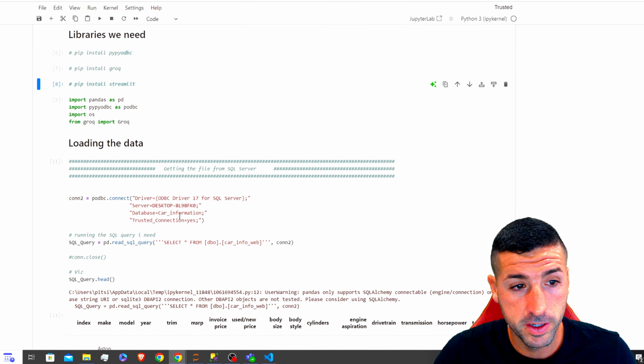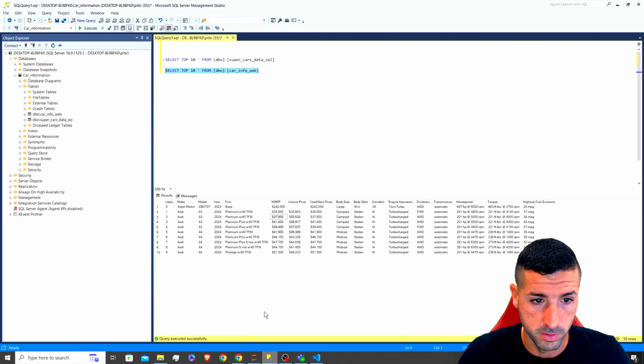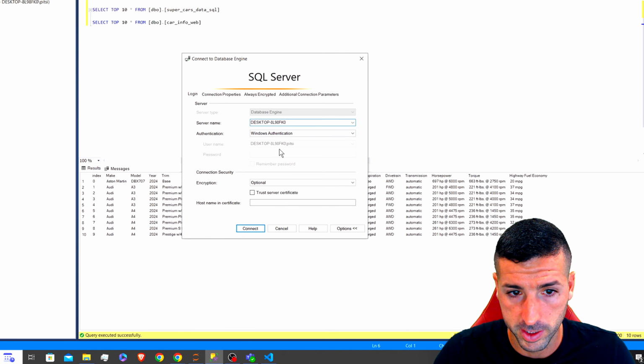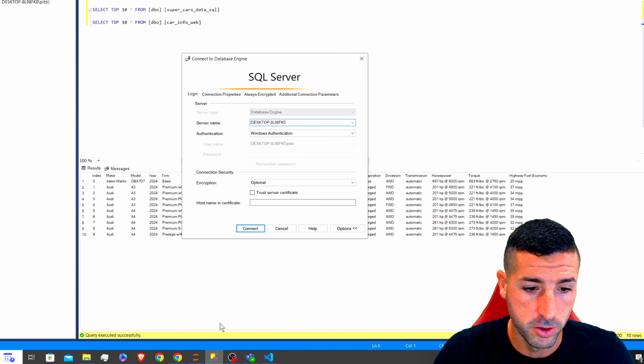First thing I do over here is that I am loading our data. So I'm creating a connection to my SQL server, and make sure you use the correct server. So if I go over here, my server is this server over here. I copy it and then I paste it into our code. Our code is over here.